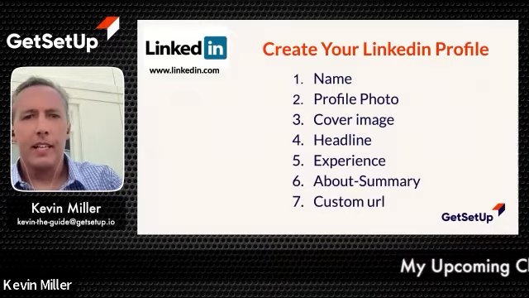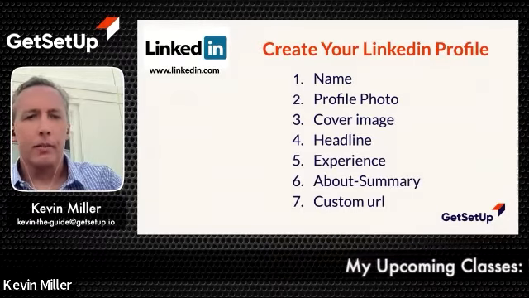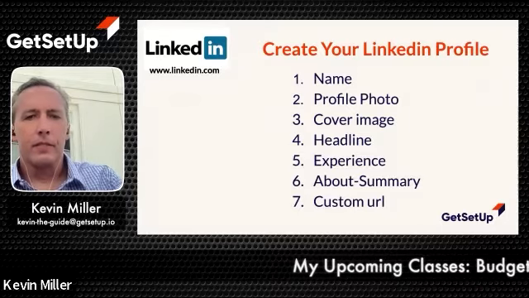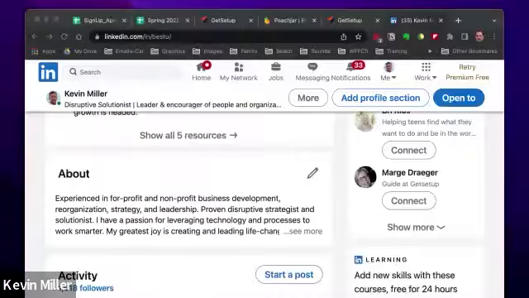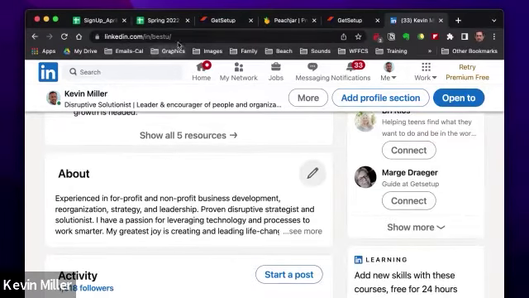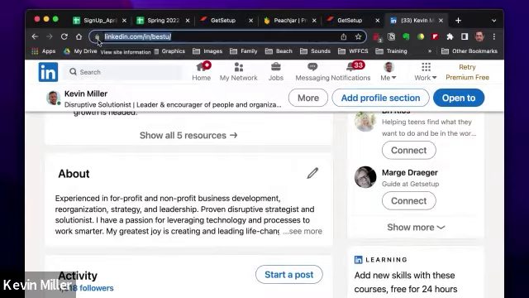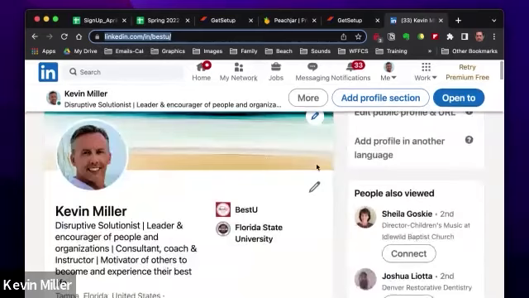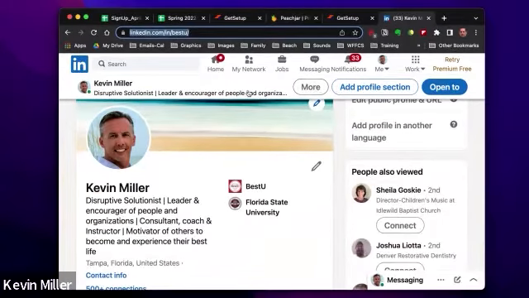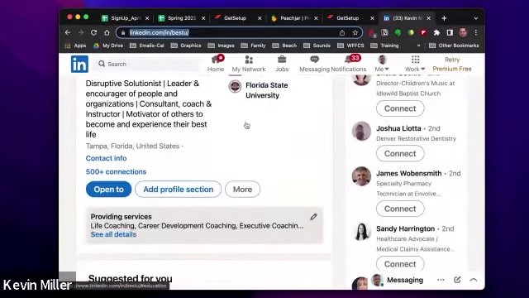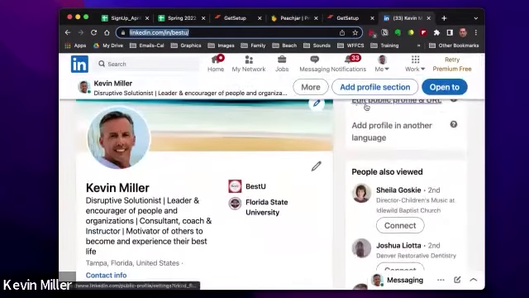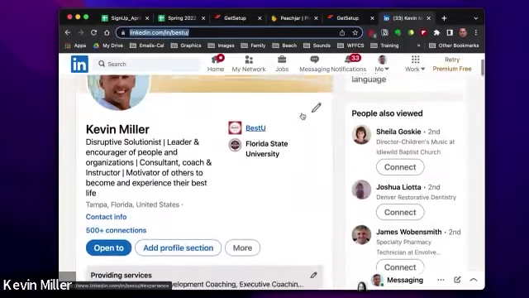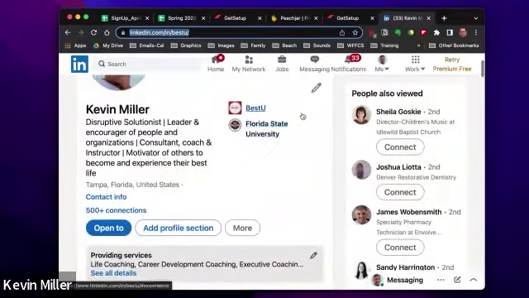All right, stopped. Okay. Let's talk about the custom URL. So if I go back to custom URL, you notice at the top of my screen, my address is linkedin.com/in/bestu. Okay, I created the best you part. So to do this, you come over here. This little drop down thing is in the way. See, it says edit public profile and URL.